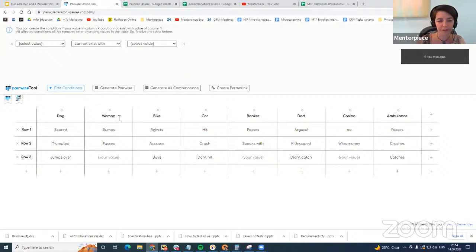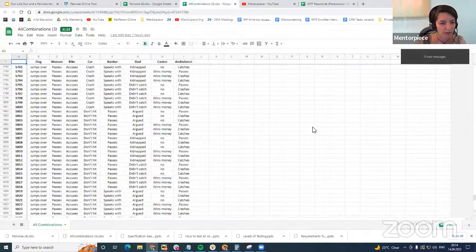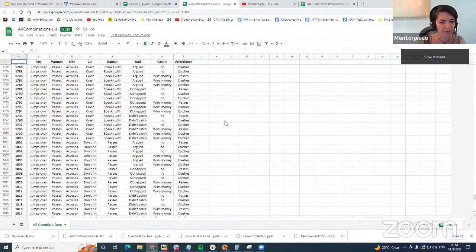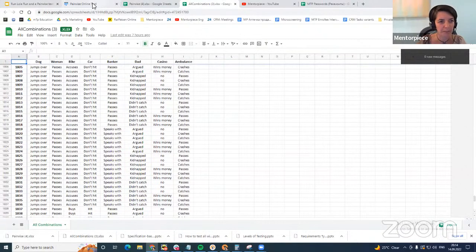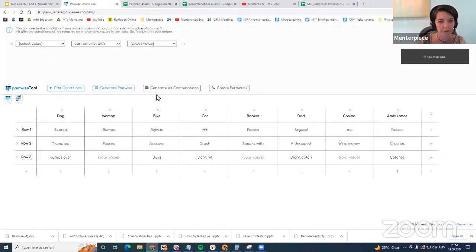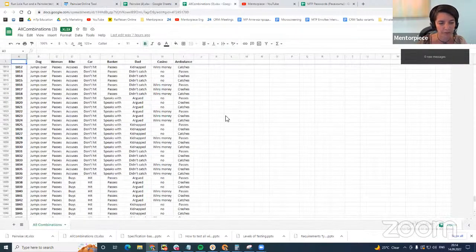And all the variants under all the events. So for the dog, we have 3 variants of events and so on. And firstly, let me show you how all the combinations will look. This is the Excel file generated by this pairwise online tool. To generate it, we could just press this button, generate all combinations. And this is the result of this counting.